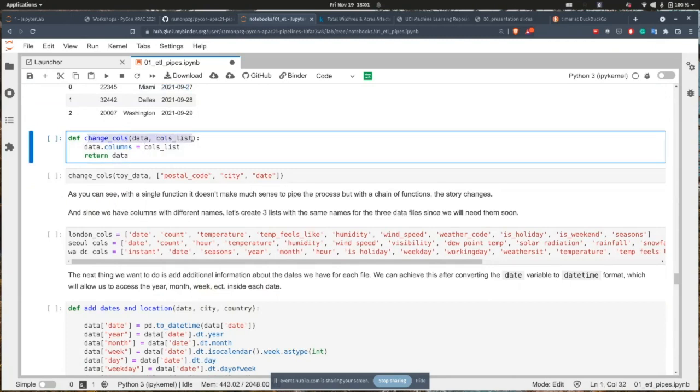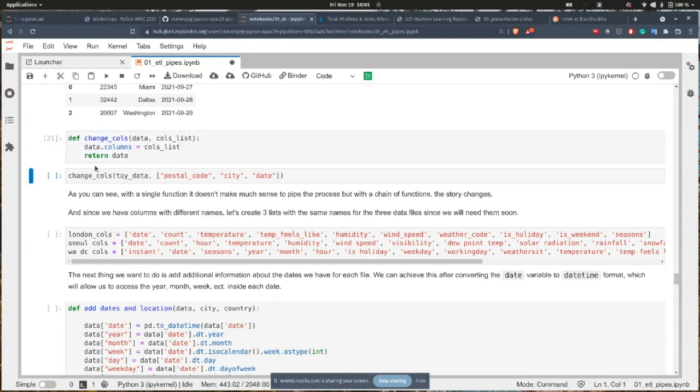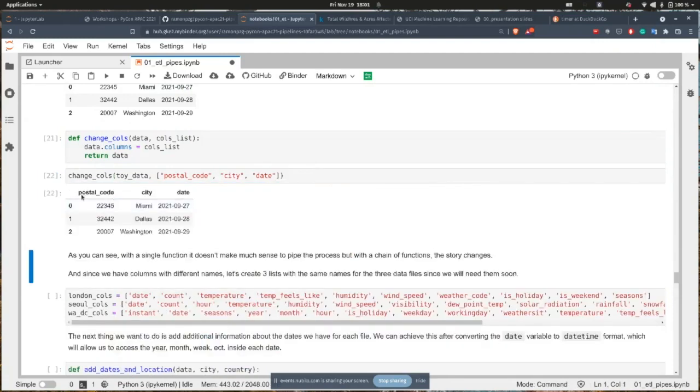So I create a function called change columns. It takes the data set. It takes a list of columns. It selects the attribute from that data frame. And then it provides the new list of columns. So if I say change columns, I pass in the toy data set, and then I pass in the new list of column names. Then it will return the postal code and the city.